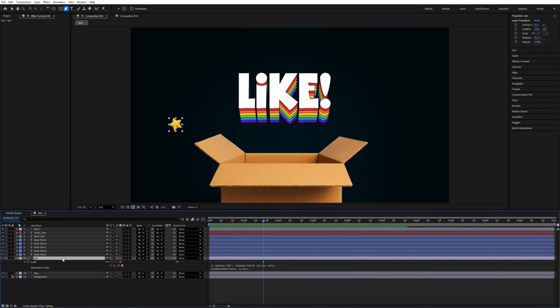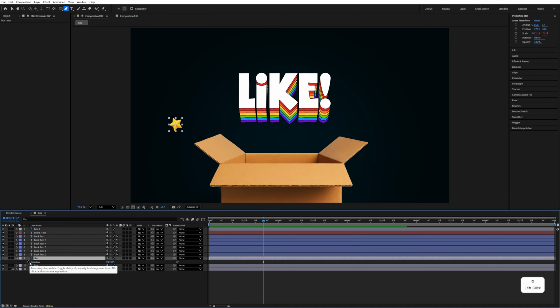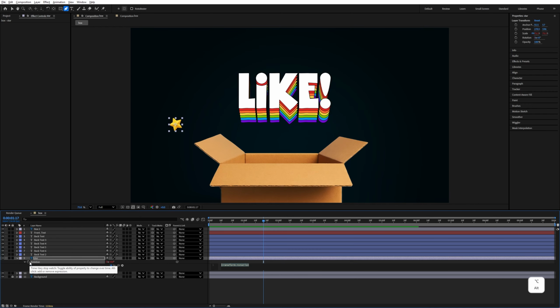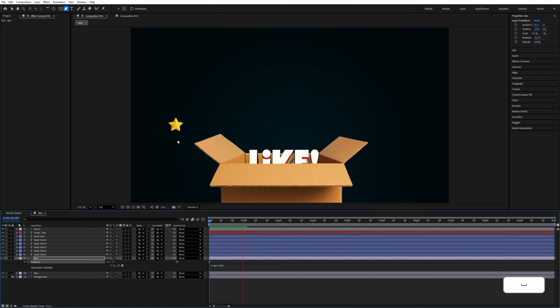Okay, now press R and add one more expression on the rotation. Hold Alt, click on it to add the expression and type time asterisk 100. It will create a rotation as well.